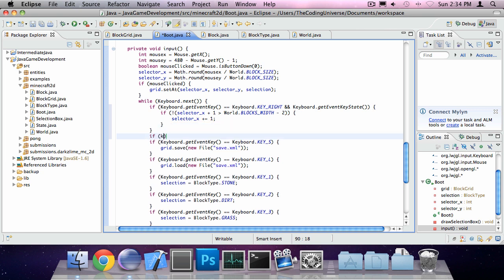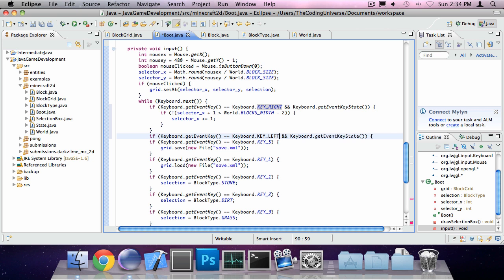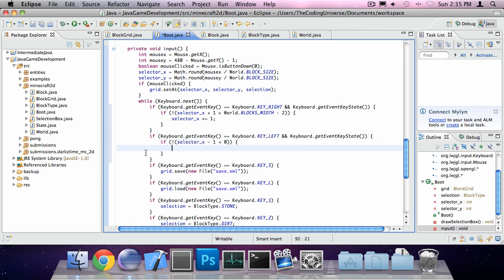Okay, next one. I'm going to copy this, it's easier. Change it to key left. Probably left. Bad joke. Okay, so keyboard selector. If not selector x minus 1 is smaller than 0, so we're not going negative, selector x minus is 1, or plus is minus 1.